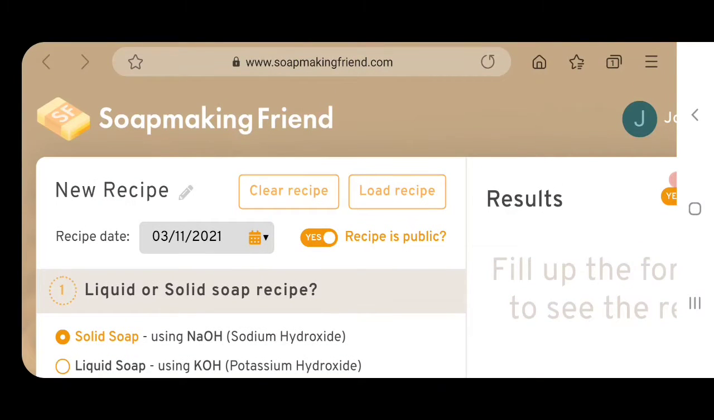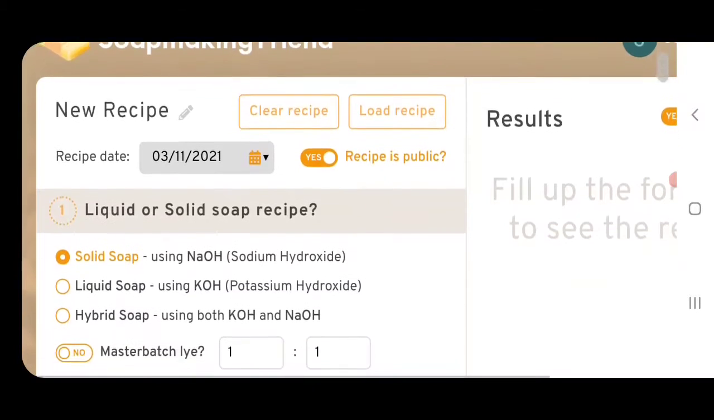I like to use soapmakingfriend.com. You can log on and make an account and it will save all the recipes for you, and you can make them public or private, and it does share other people's recipes with you, which is really cool. Or you can use soapcalc.net.